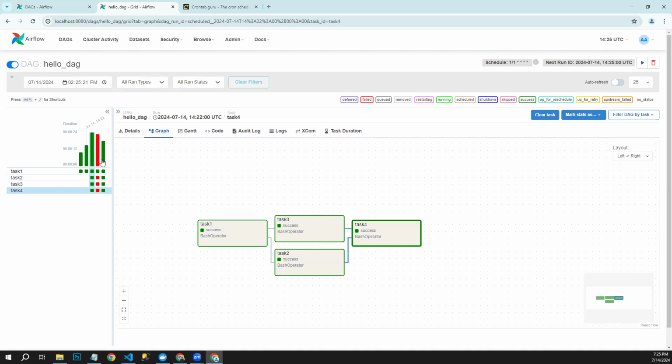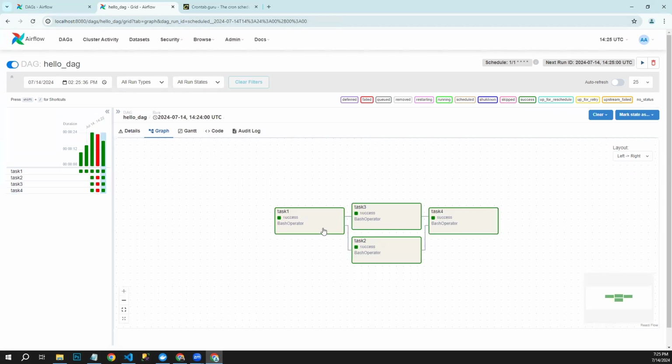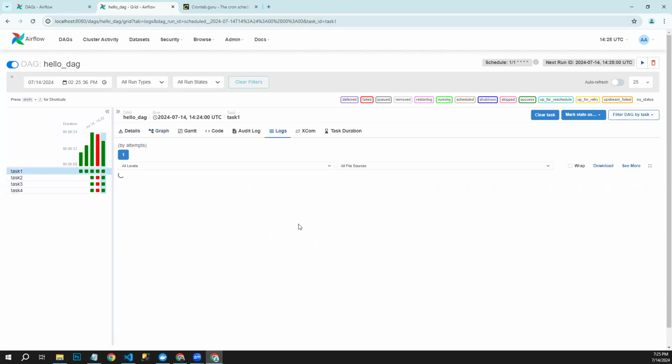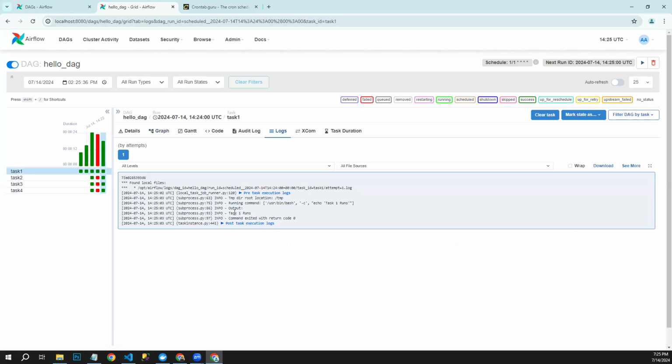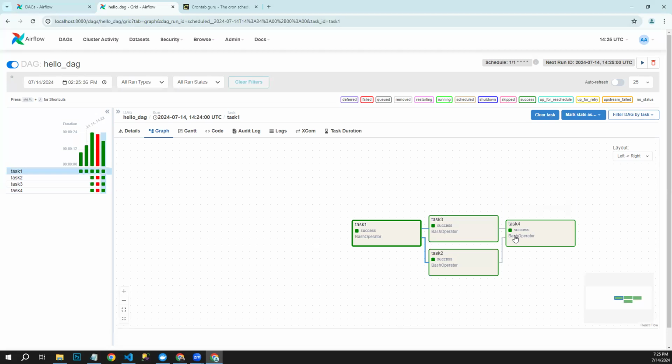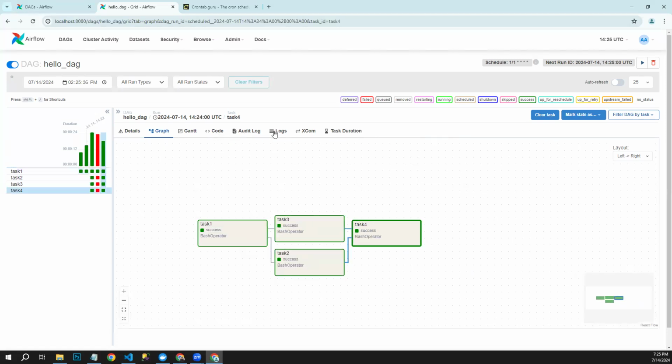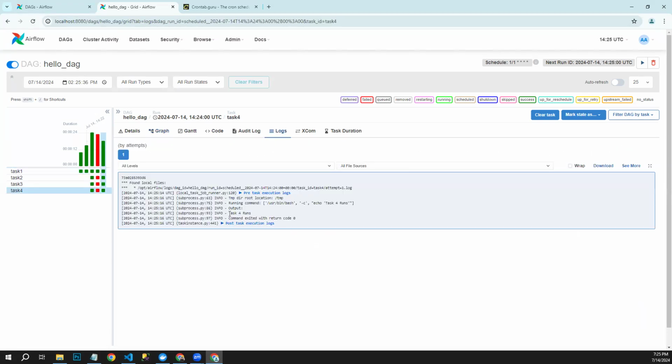Now you can see here there are things adding one by one. Now let's refresh it. And if we see here, task one and logs, task one runs, and same for, let's say, task four. It says task four runs.